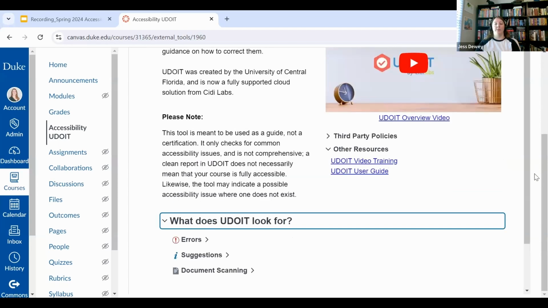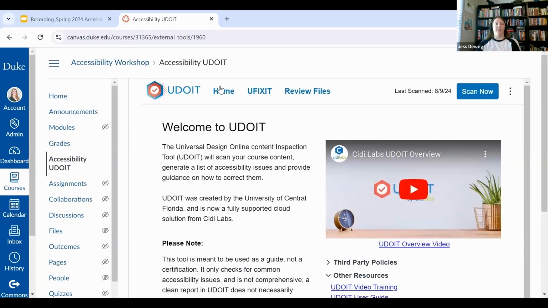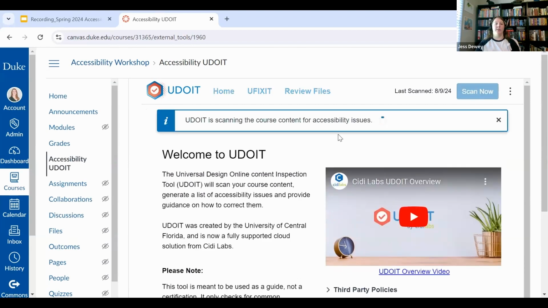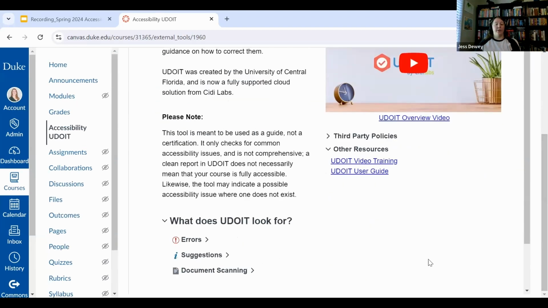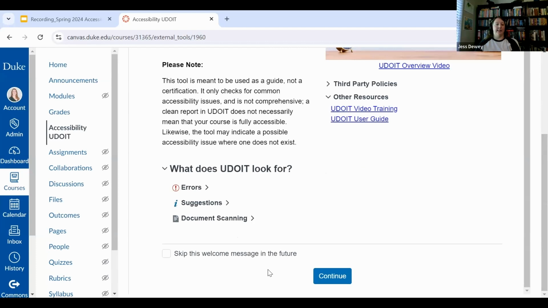What you'll see when it scans your course, I'm going to scroll back to the top, is a banner that shows up at the top that says your course is scanning. I'll show you what that looks like in a second. Usually it does it automatically the first time that you use it. If you ever have to have it scan again because you've added new content, there's always the Scan Now button, which you can press. And then you'll see the banner that shows up that says it's scanning, and then it tells me the scan is complete. In the future, if you don't want to see this welcome message, you can skip it. I'm going to leave it for now, and then I'm going to press continue.